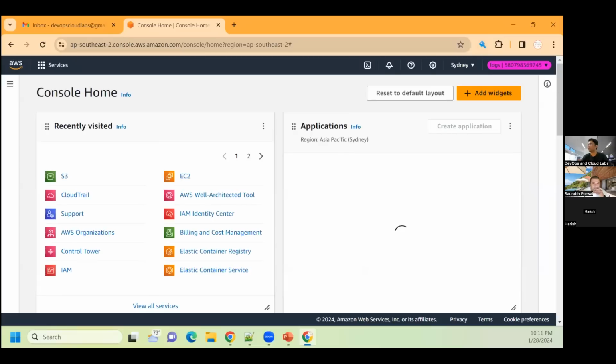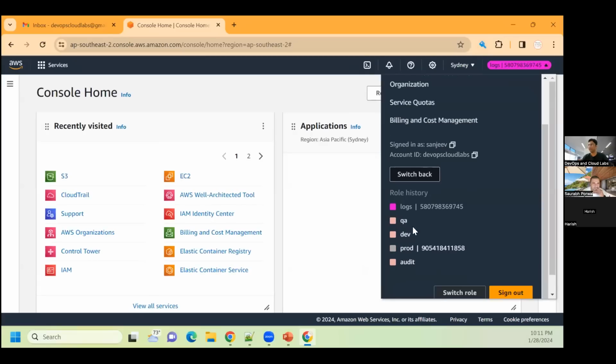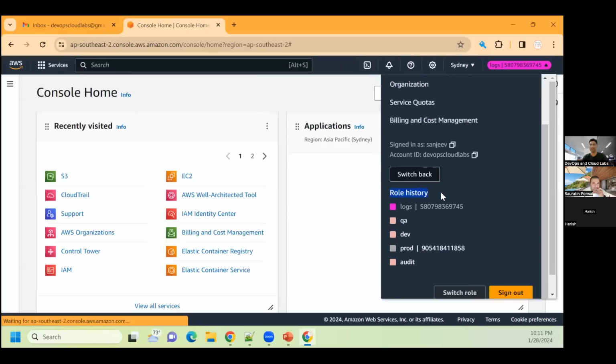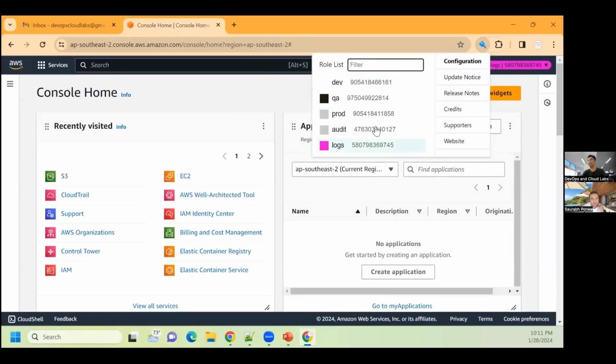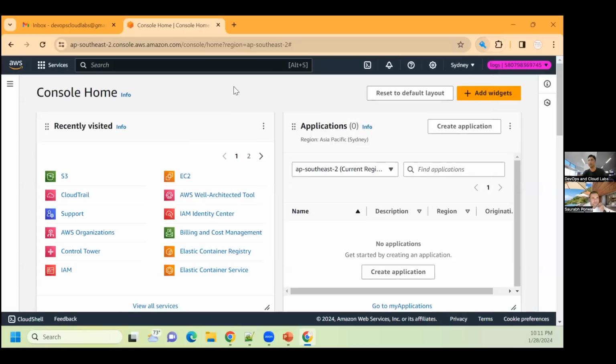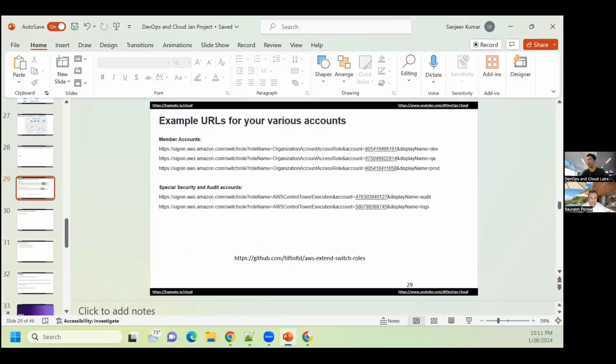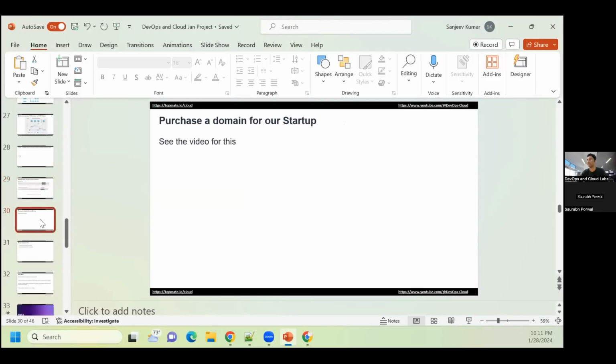You can actually do some of this feature from here also. This is a sort of role history, but it maintains only the 5 latest accounts. If your accounts grow to more than 5, then you can start using this plugin as well. But be aware, this is a third-party plugin, not something AWS has developed. It's open source and works with all sorts of browsers. All right, this is one of the tricks that I wanted to show you.